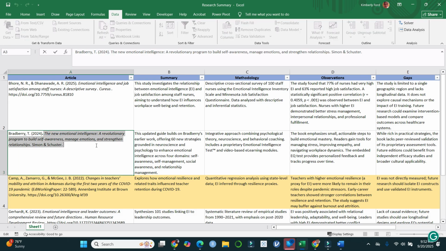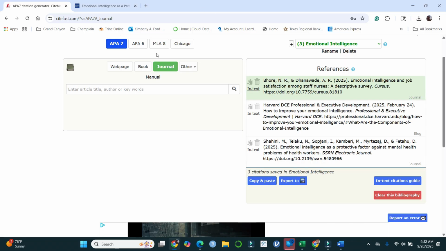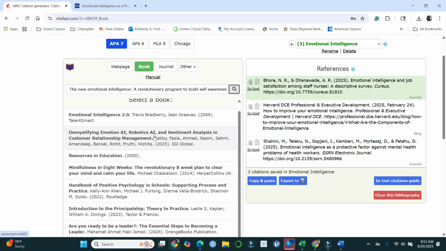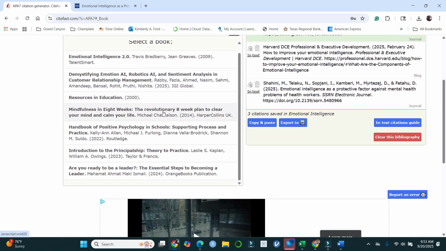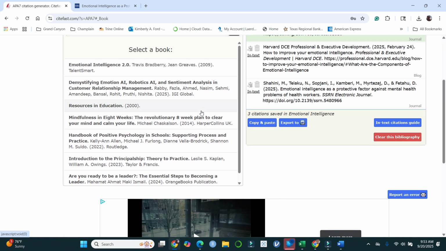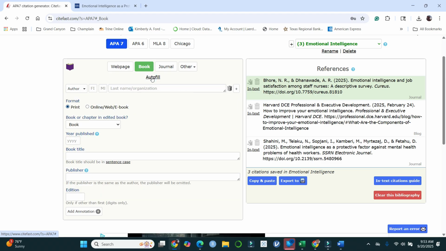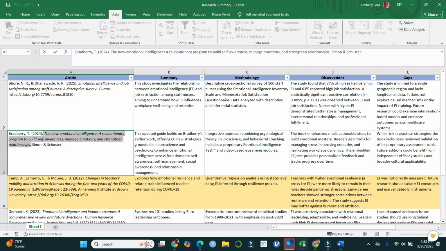So I've got this book by Bradbury here. I'm going to copy it and come over here and choose book. And I put the book title in. And so it's going to go out and find. I am not seeing the newest Bradbury book. This is the old Bradbury book, but I don't want that Bradbury book. So, in this case, it didn't find the book I was looking for. However, don't despair. You can do a manual entry.